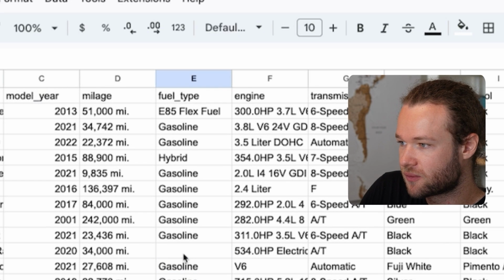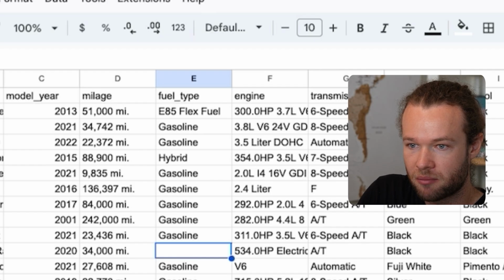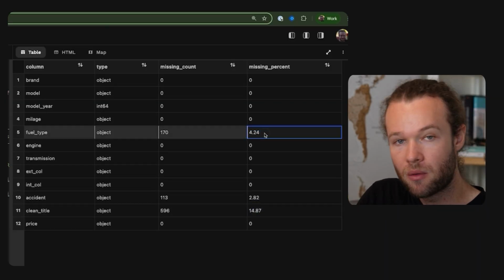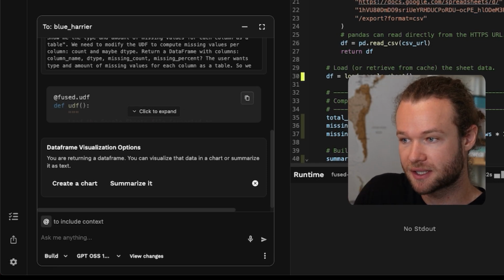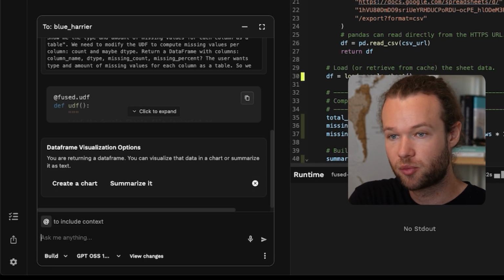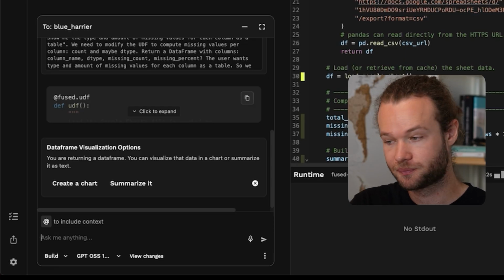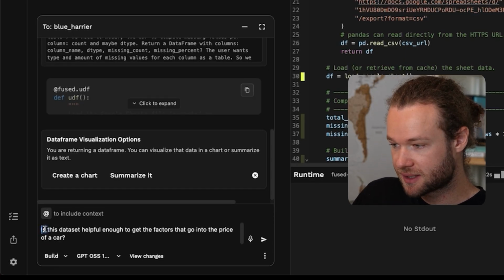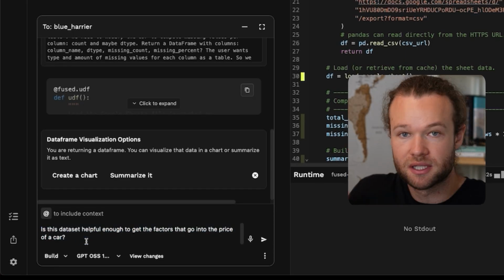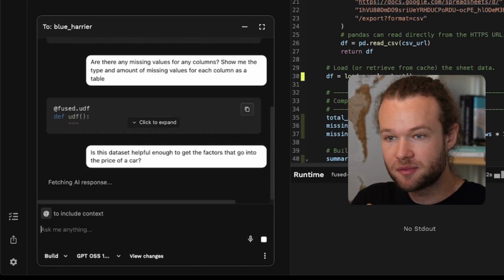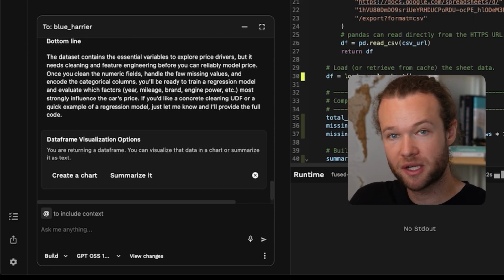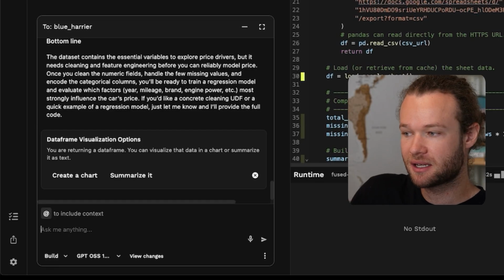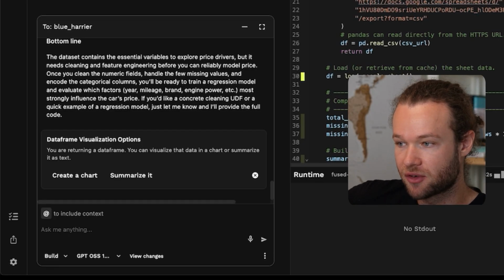I could have seen this from looking at it, but now I have some actual numbers about how much missing data there is here. So I can ask some follow-up questions to see if this is a helpful data set to find the factors that go into pricing a car. So I can ask it, is this data set helpful enough to get the factors that go into pricing a car? So I have some data, but I don't know necessarily where this data comes from. It can come from a whole bunch of places, and maybe just because the data is there doesn't mean that it's necessarily everything that I need.